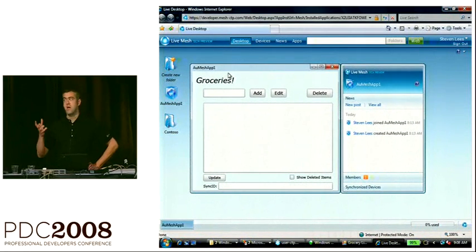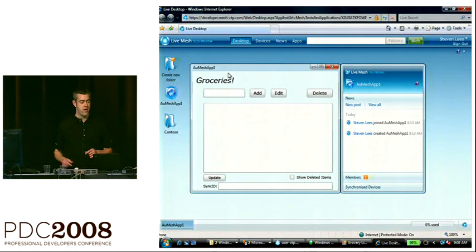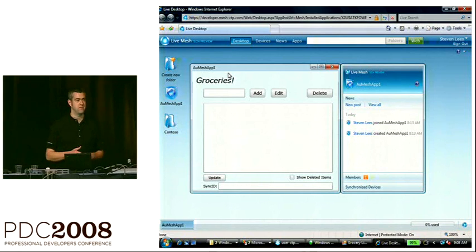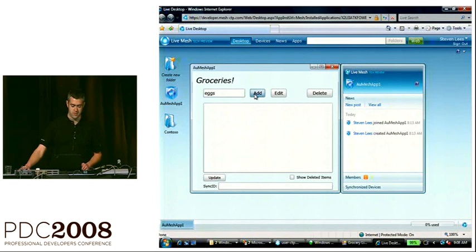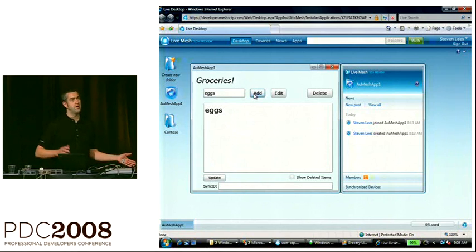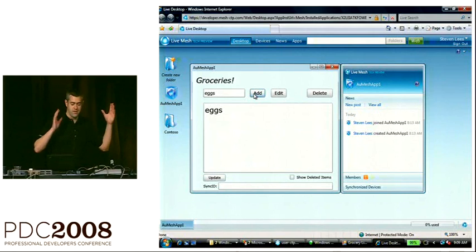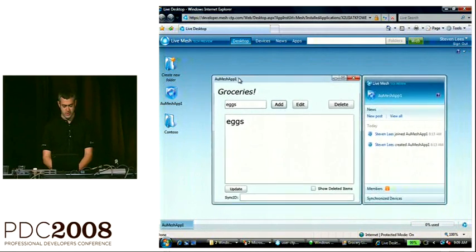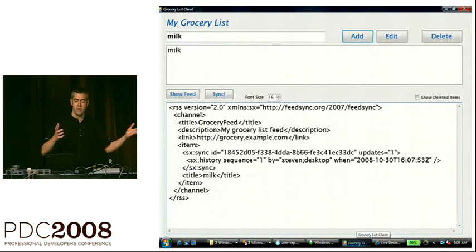So here's my little mesh application. This is Silverlight. It's actually living inside Live Mesh. And I'll show you some of the code differences that result from that in a sec. But in the meantime, let's go ahead and add something else, maybe the eggs. And I will click the add button. And there we go. So now I've got one item over here, living inside Live Mesh. I've got another item, wait a sec, over here, living in my client app or my web app.